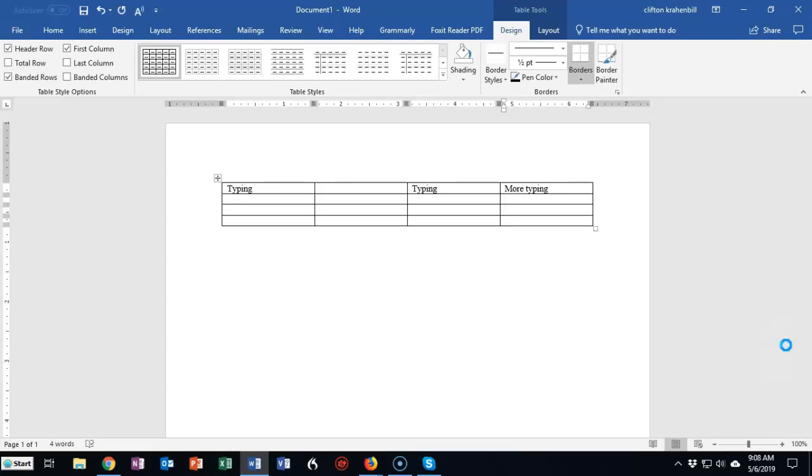Now the cool thing about this is, now that I'm in the last cell of the last row of the last column, if I hit the tab key one time, I create a whole new row. You're also free to use your mouse and place the cursor into each individual cell and then begin typing.